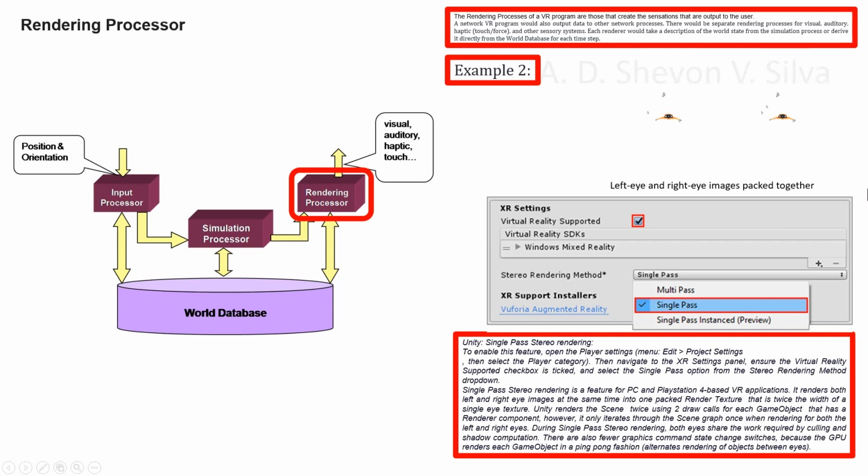Single pass stereo rendering is a feature for PC and PlayStation 4 based VR applications. It renders both left and right eye images at the same time into one packed render texture that is twice the width of the single eye texture. Unity renders the scene twice using 2 draw calls for each game object that has a renderer component. However, it only iterates through the scene graph once when rendering for both left and right eyes.